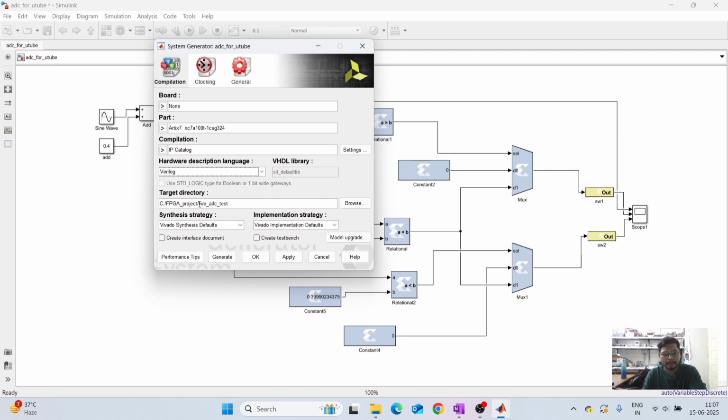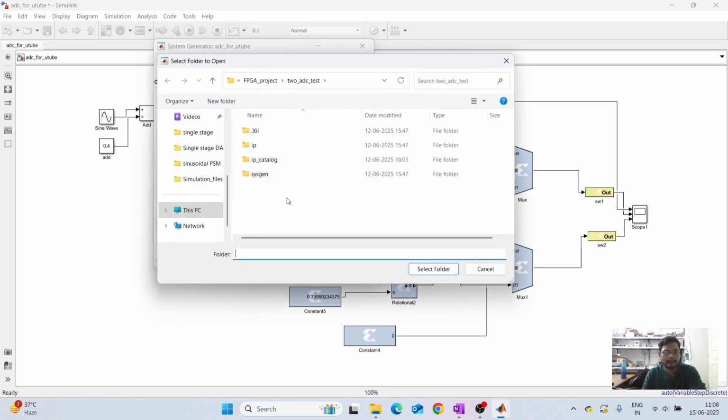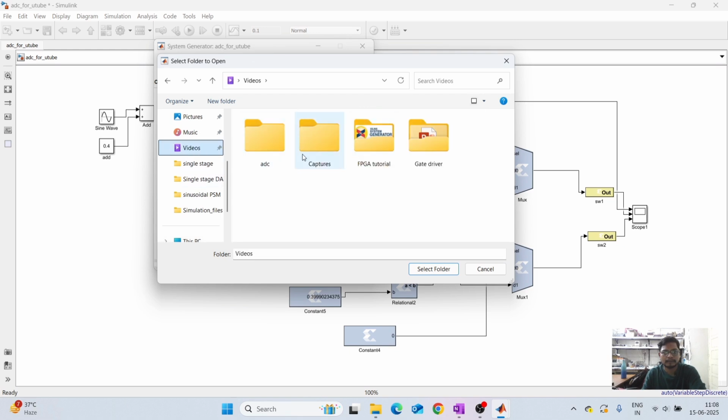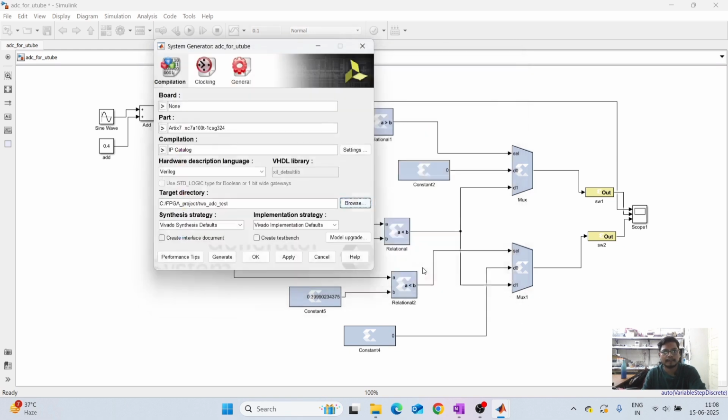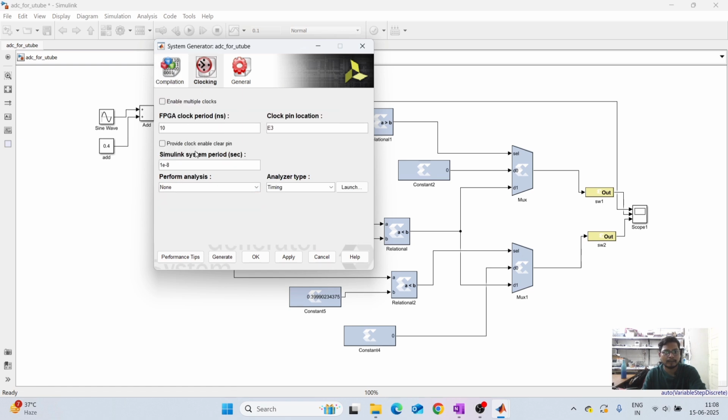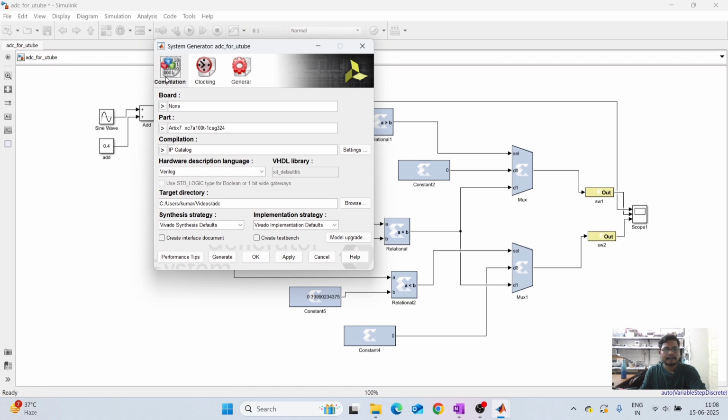Now you have to give a path for the project. Try to minimize this path, so don't make unnecessary folders. I have made a path in ADC. The path is not long, and the clock period is 10 nanoseconds, and the simulation period is 1e-8. Now I want to generate.